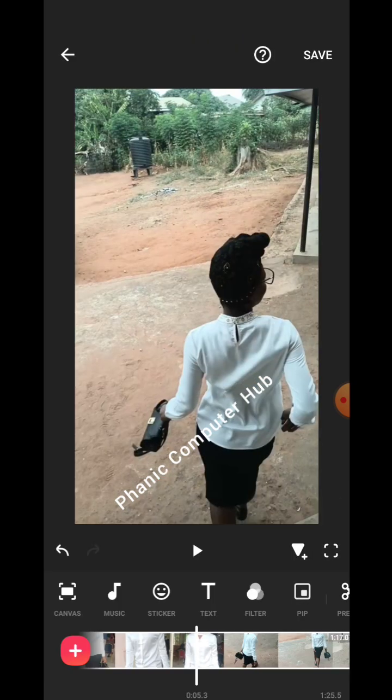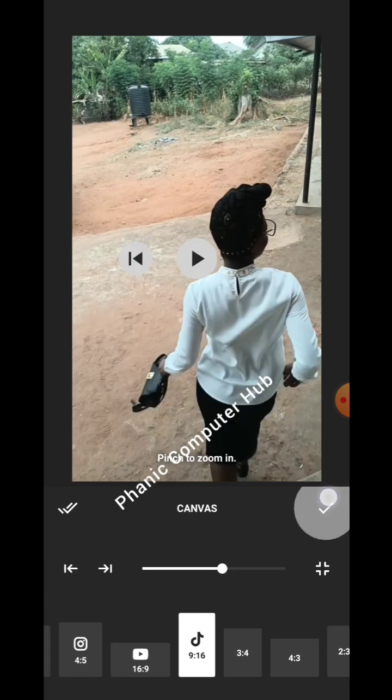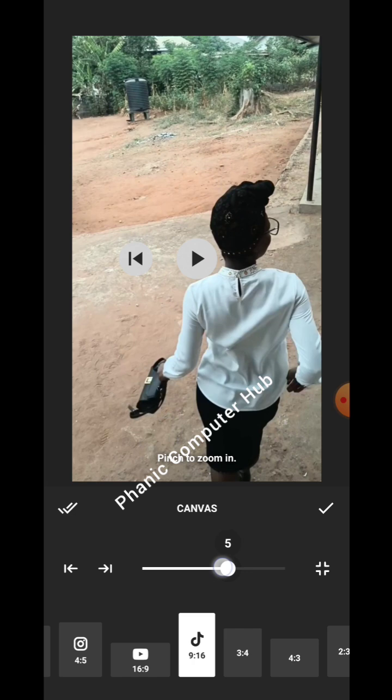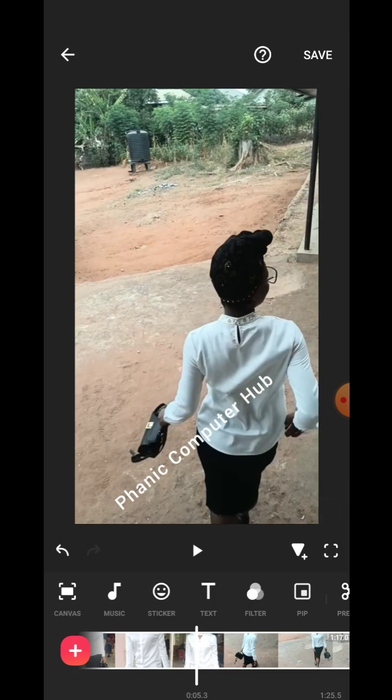So that is it. Once you are through, click here. Sorry, I have not been able to show it. You can even use this to resize. Can you see? Once you are through, you click here and it will fill up.